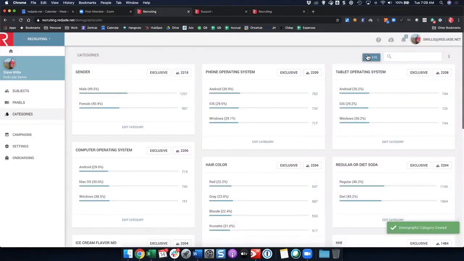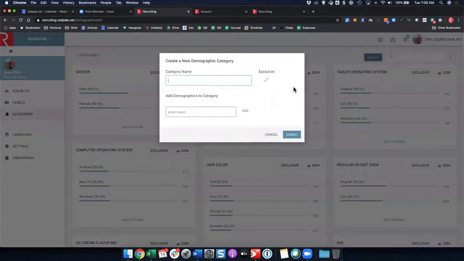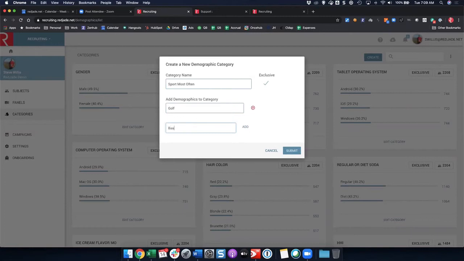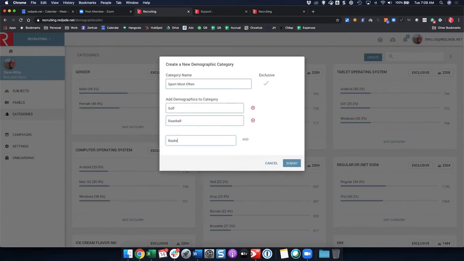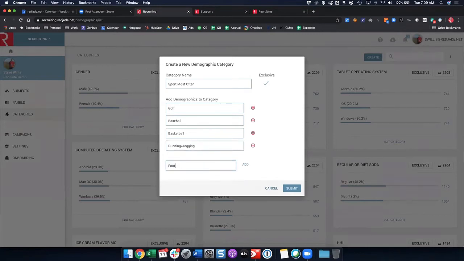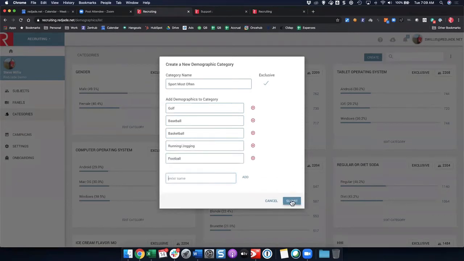Now I'm going to make an exclusive category. So remember, an exclusive category means I can just pick one. So I'm going to go ahead and click the create button. I'm going to leave exclusive checked. And I'm going to say sport most often. And again, we'll type in the same ones, right? So we'll do golf, baseball, basketball, running, jogging, and football. Okay. And then we'll go ahead and click submit.